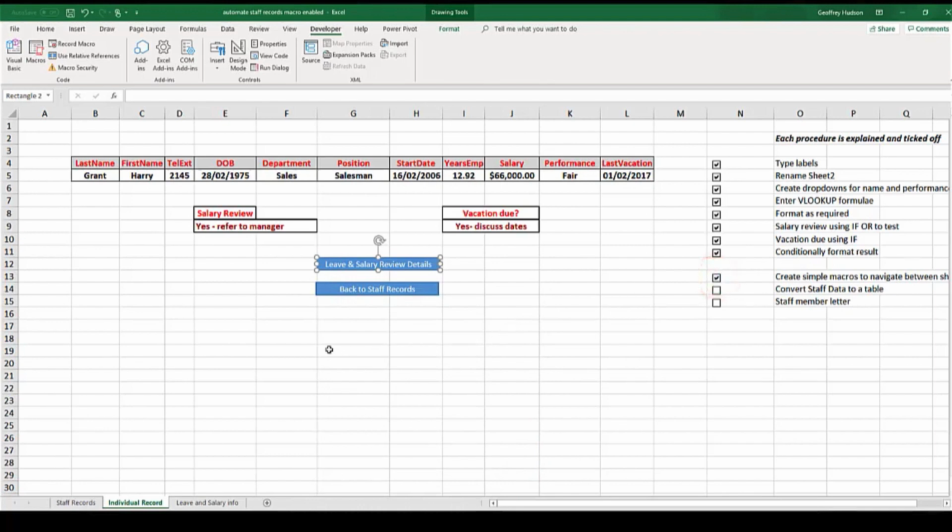So the actual construction of the automated sheet is really quite simple. There's nothing difficult about it. It's a matter of planning first up what you want things to do, what you want the macros to do, where to take you, and the like.